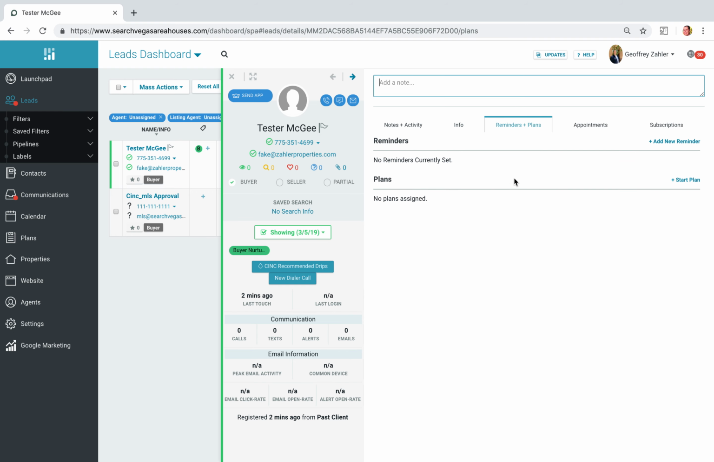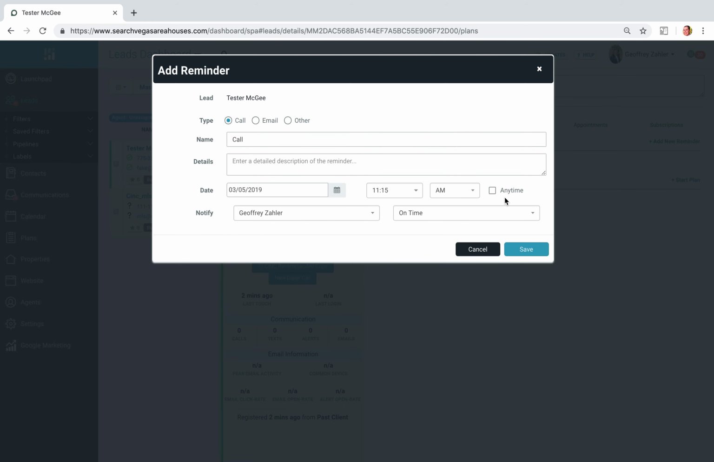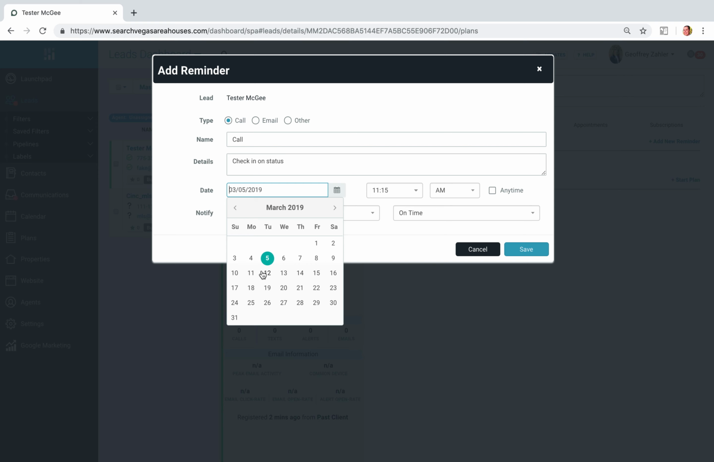Here's where you're going to go to reminders. So if you want to set reminders, we'll pretend I wanted to talk to Tester next week and give Tester a call. I would go call, and you can do whatever you want. Check in on status. Set their reminder for next week.